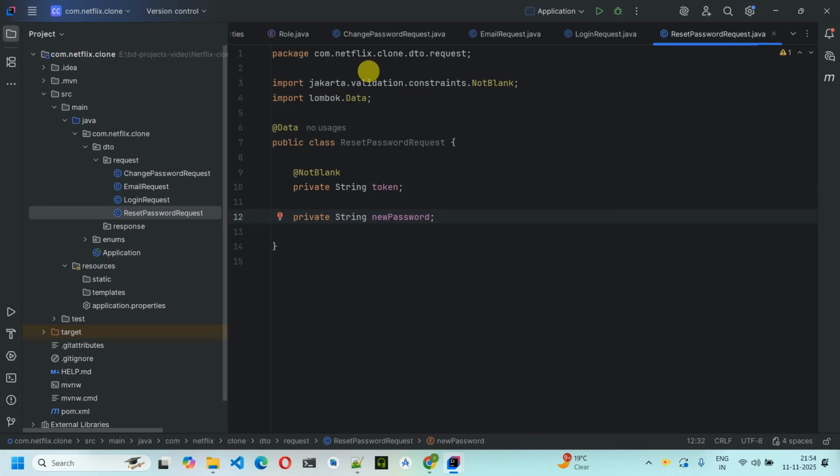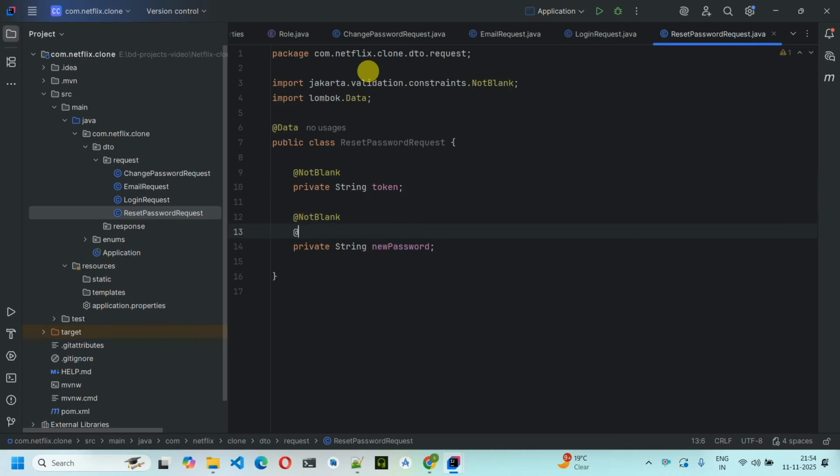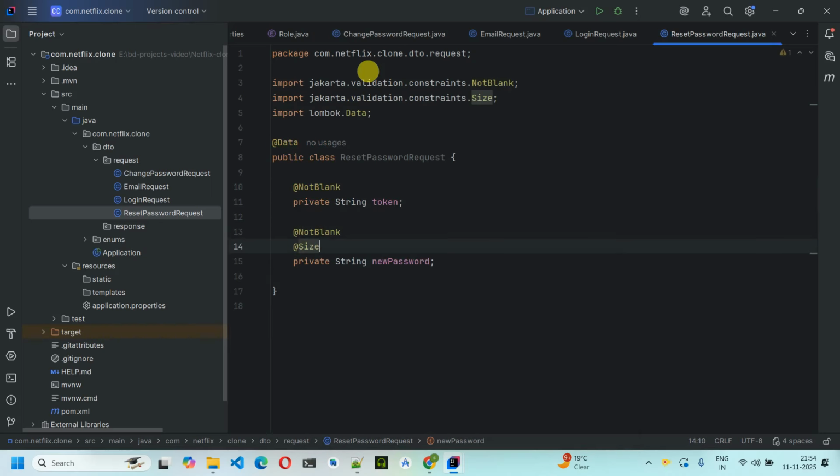And over here, this is not blank, @size. The min size for the password is 6. And if that is not followed, in that case, the message is new password must be at least 6 characters long.